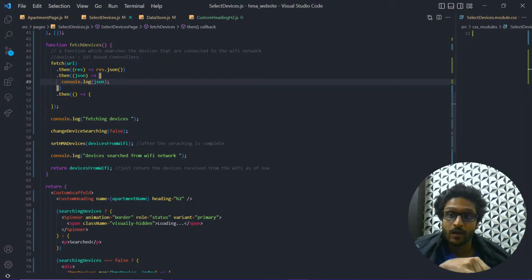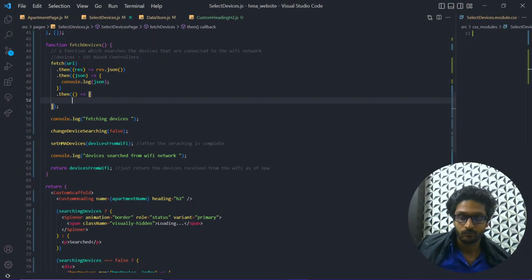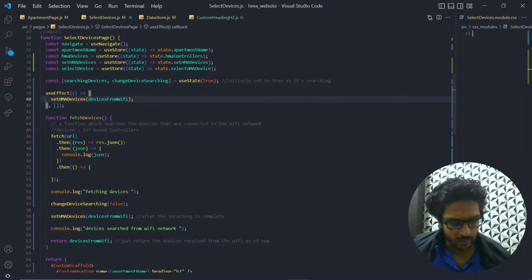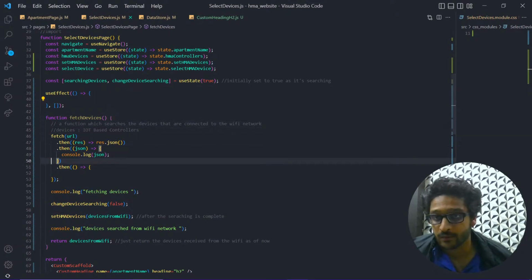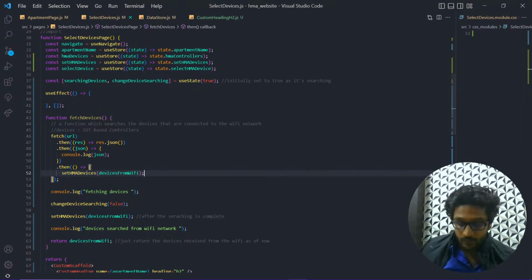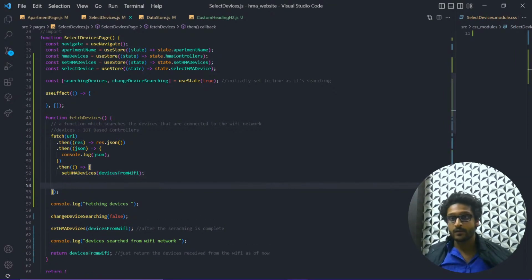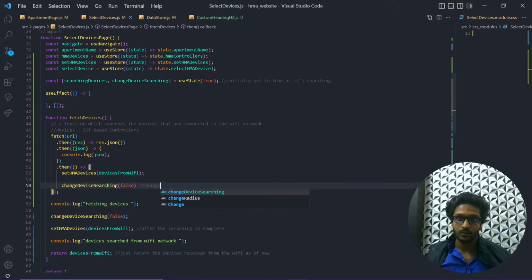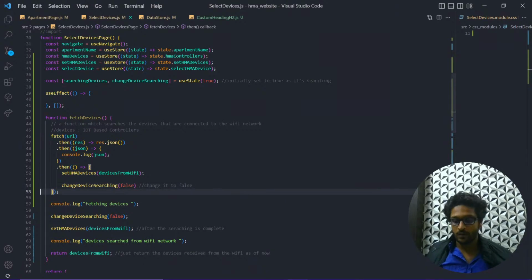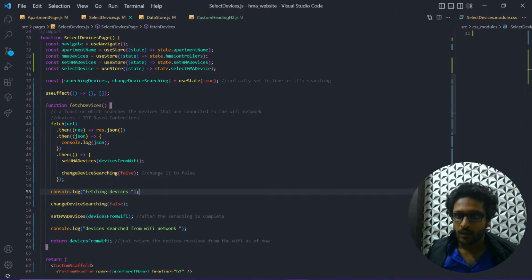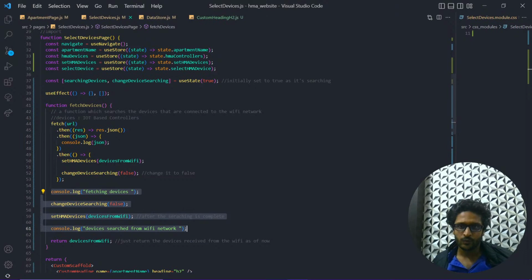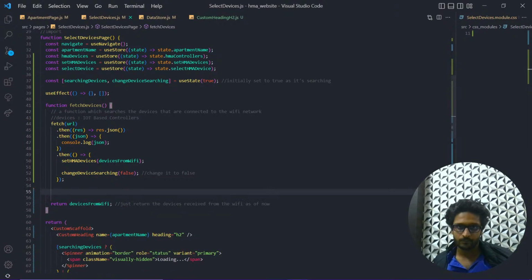After the JSON part, I would say, yeah, remove that. We have found that, so we'll just say set HMI devices. We will set the HMI devices, and then we will set the change device searching to false. So yeah, that's been done. I don't think we will be needing these values as of now. Return devices from Wi-Fi. Yeah, we say that.